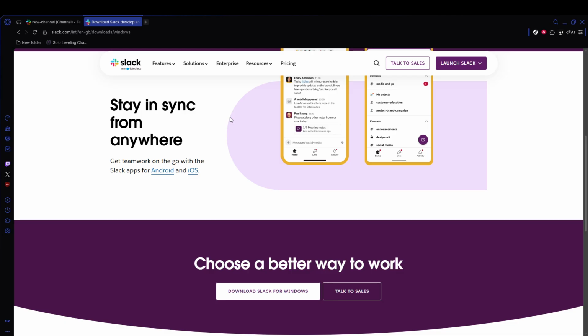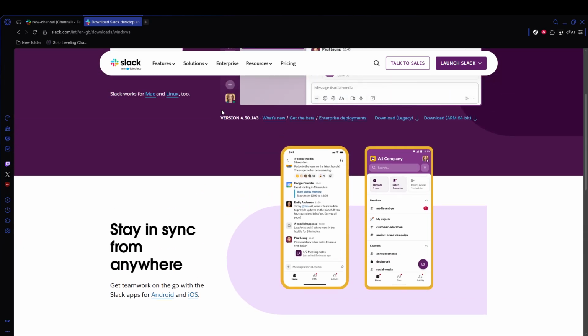Once you're signed in, your workspace, channels, and message history should begin loading onto the screen. That's it. Slack is now installed and ready to use on your phone.